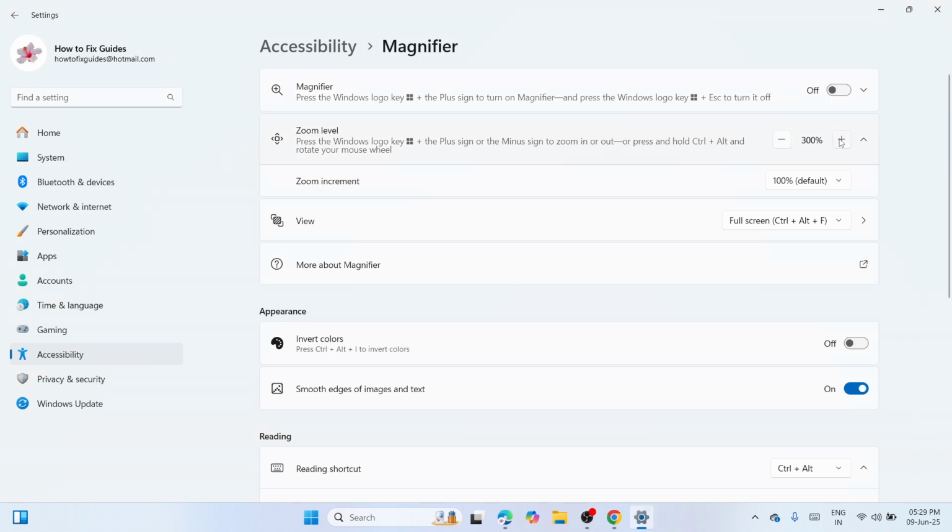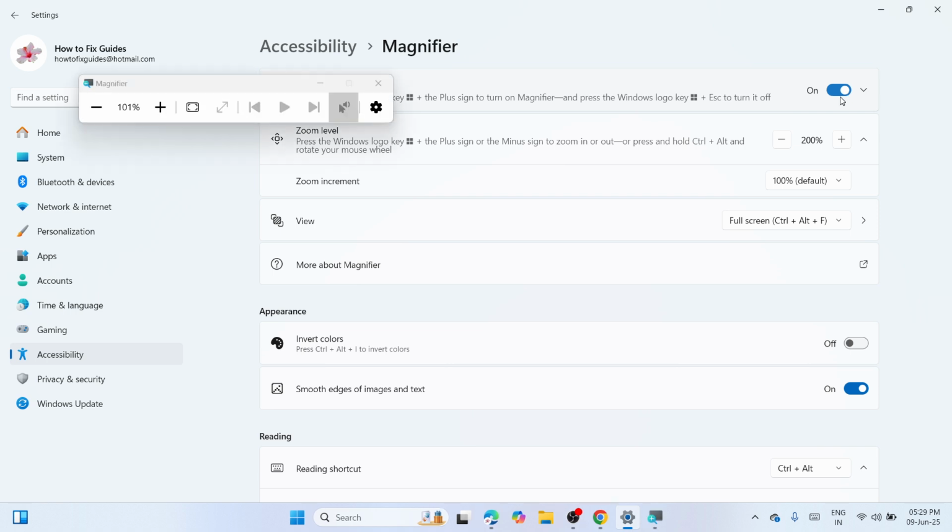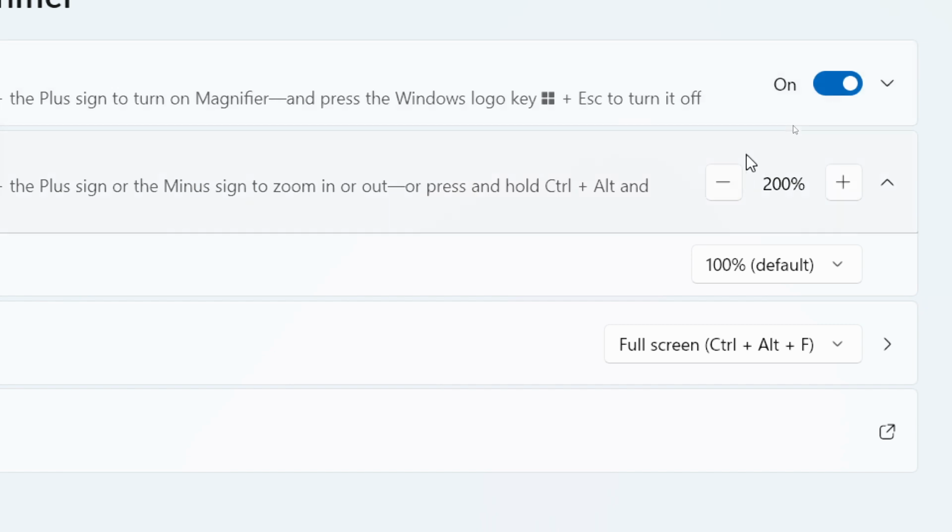Click on this add icon and that way you'll be able to change the zoom level here in your Windows 11. So that's it. You just have to turn on again the magnifier and that way you would be able to zoom in your Windows 11 PC.